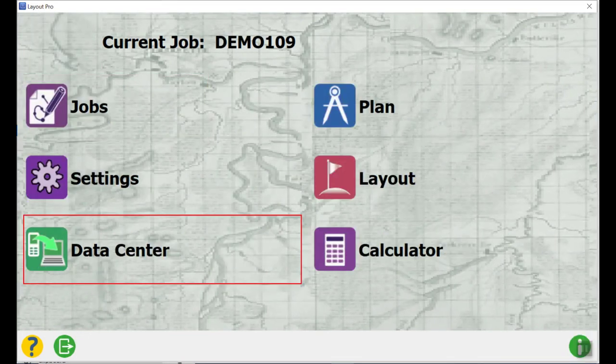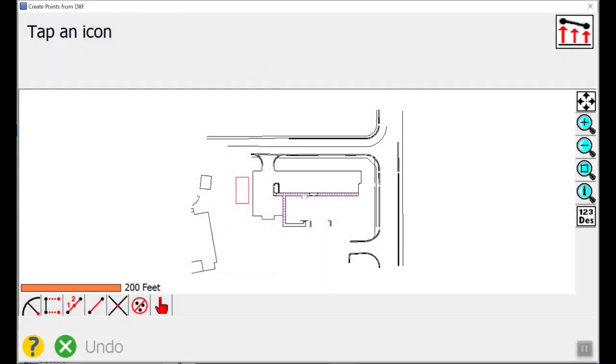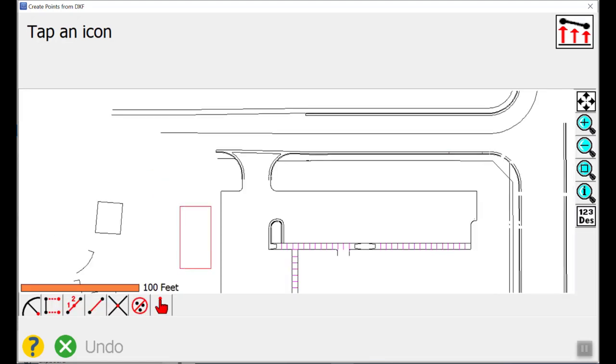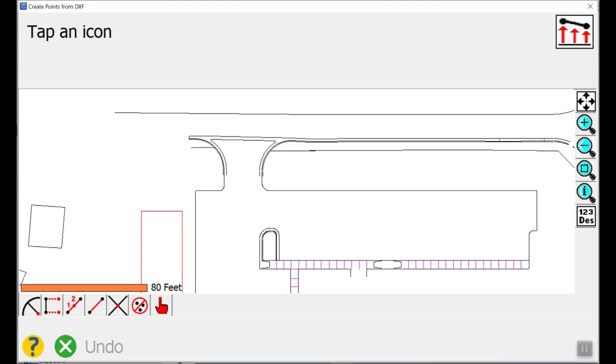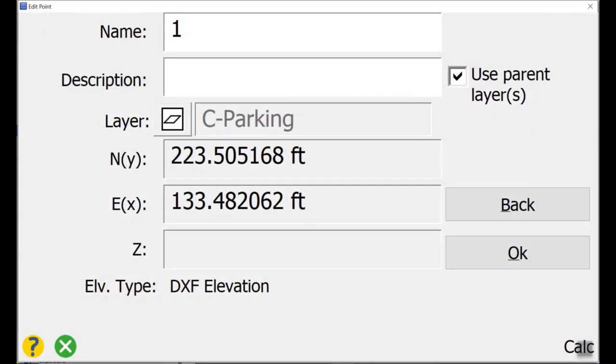Now we can make points from there. So we go into plan, and you notice before, create points from DXF was grayed out. Now it's available, and we can come in here, and here's our plan. So let me zoom in a little bit, make it a little bit easier to click, right? So this first icon down in the lower left is for arcs, right? So I can click on an arc, and it will give me the radius point, and I can store that point. I can give it a point number if I want.